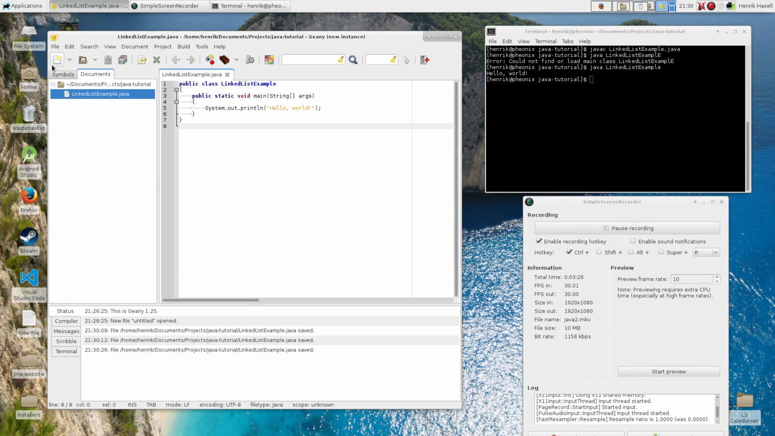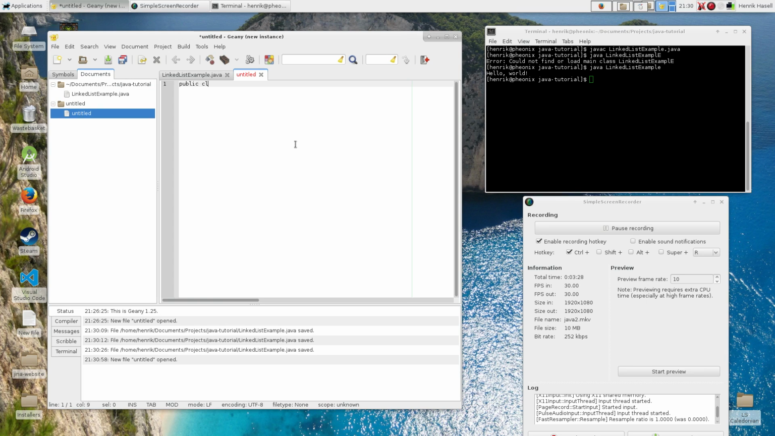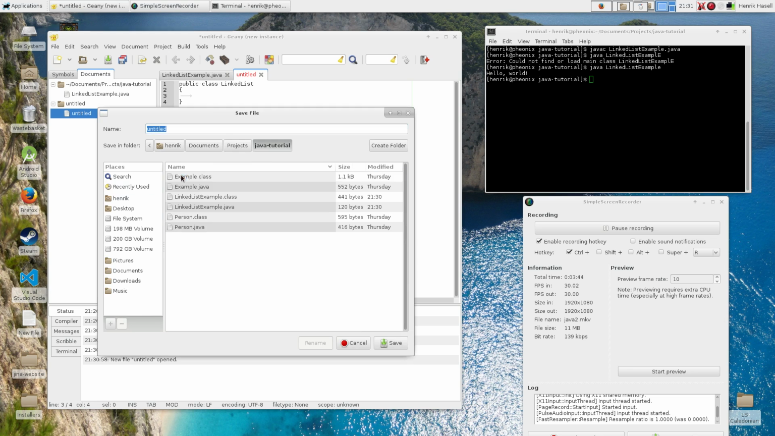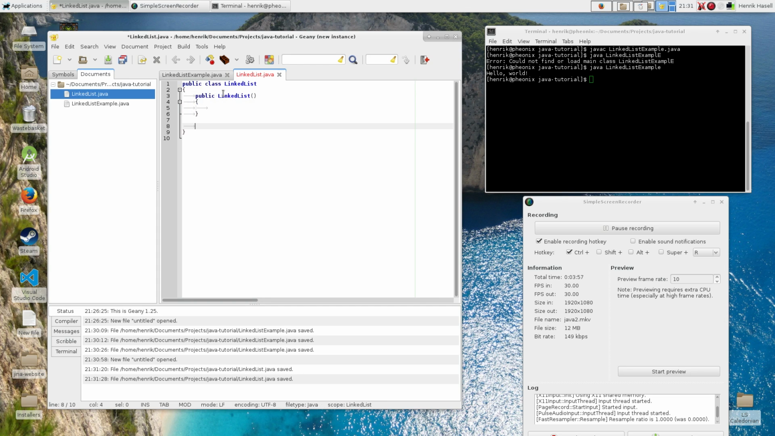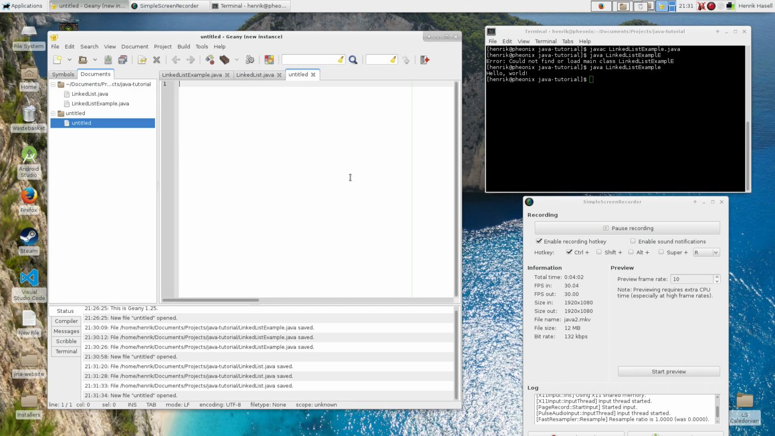Okay, new file, this will be the linked list class. And for the sake of simplicity, this linked list is only going to be able to store integers. If you're going to implement a real linked list, you probably want to use templates. There we go. And I'm going to give it a constructor. And we're going to have to make another class called Link.